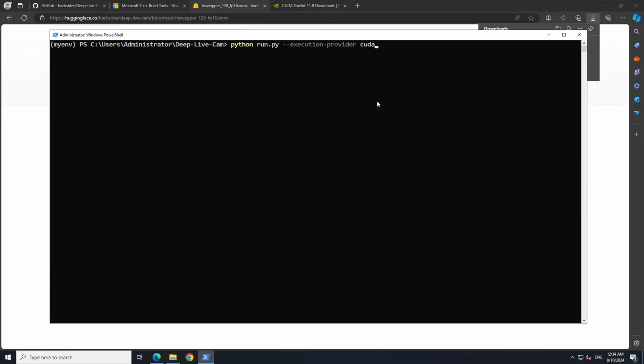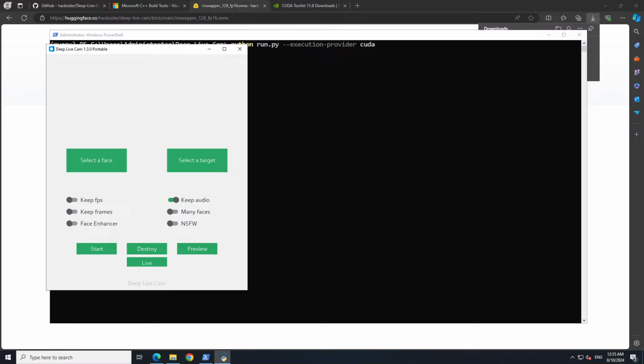Now let me clear the screen. In order to run the application, all you need to do is run python run.py --execution-provider cuda, which is for GPU. So let me run it. The first time it will open up like this, and you see that it's very simple, nothing fancy there. From the left hand side you need to select a face, and then for the target you could either use a video, or if you want to do the deep live cam you can simply click on live here and it is going to use it and you can start it.